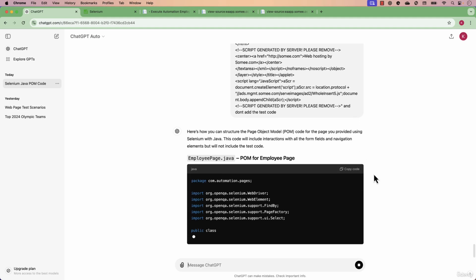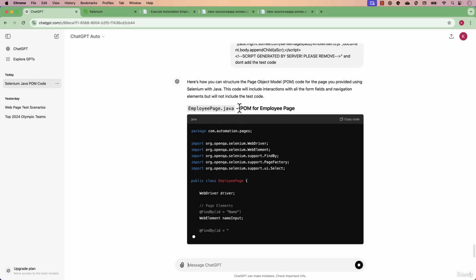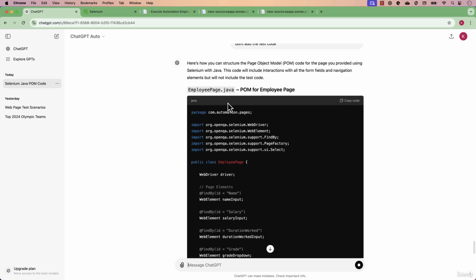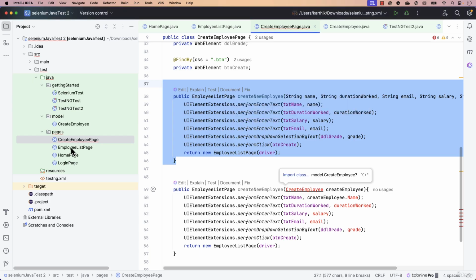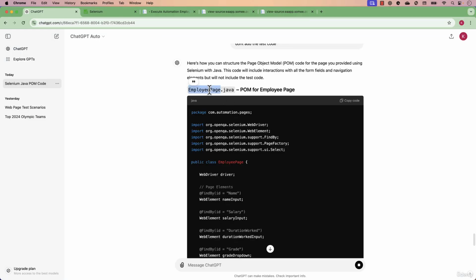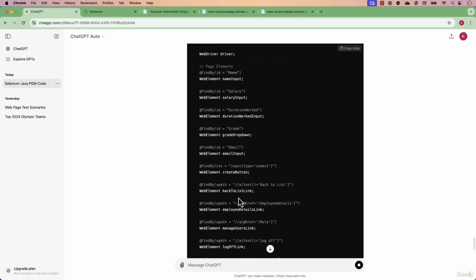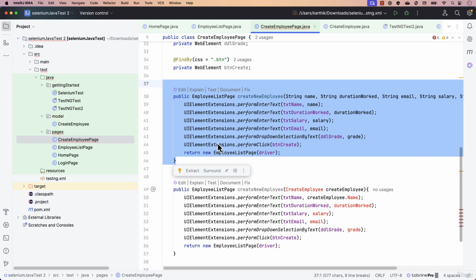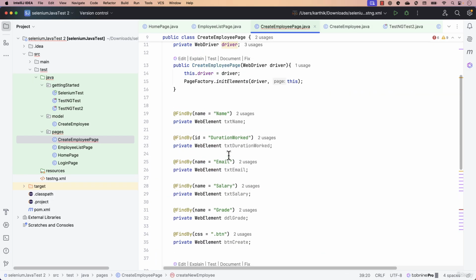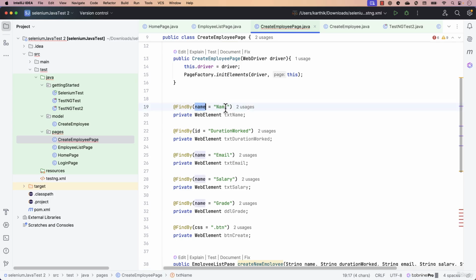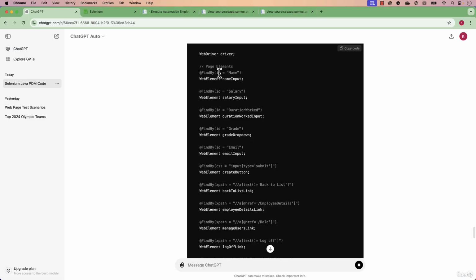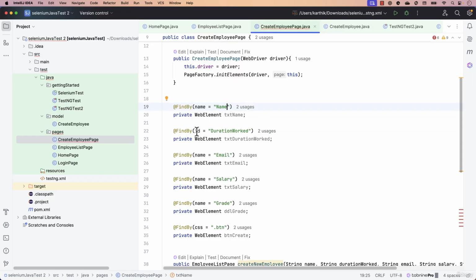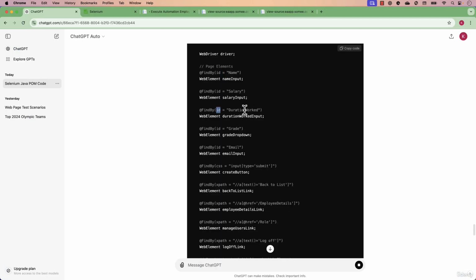You'll notice that immediately it is creating an EmployeePage.java for me. Pretty much like what it has done, I have done a create employee page. Now it is writing an employee page, and you see that it has added all the different IDs over here, pretty identical to what I have written as well. I'm using the name over here, and it's using an ID, doesn't matter. But it is using an ID for duration worked, I guess. There we go.